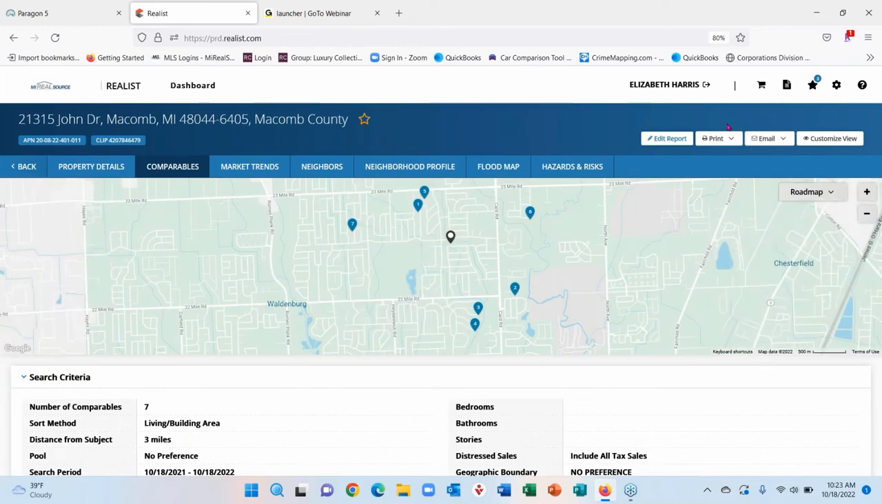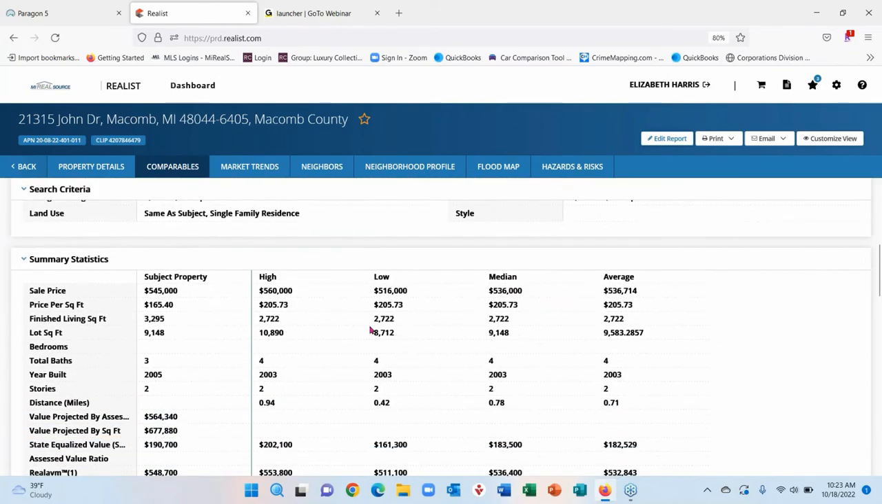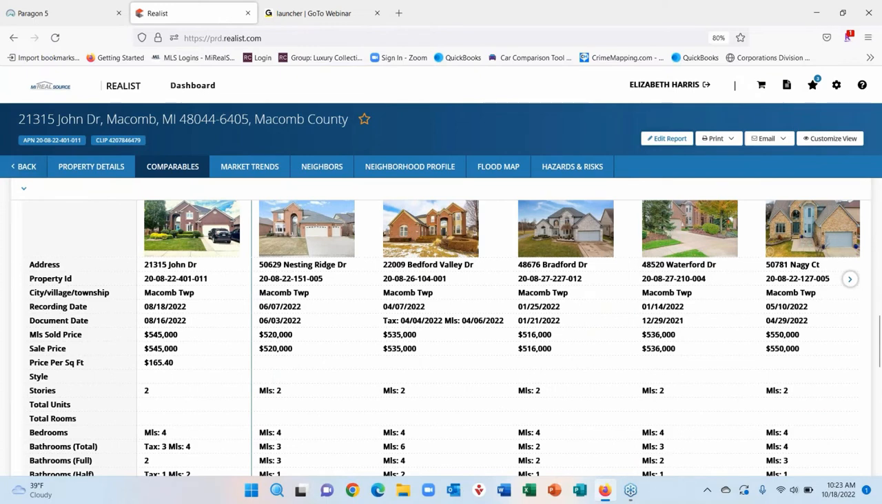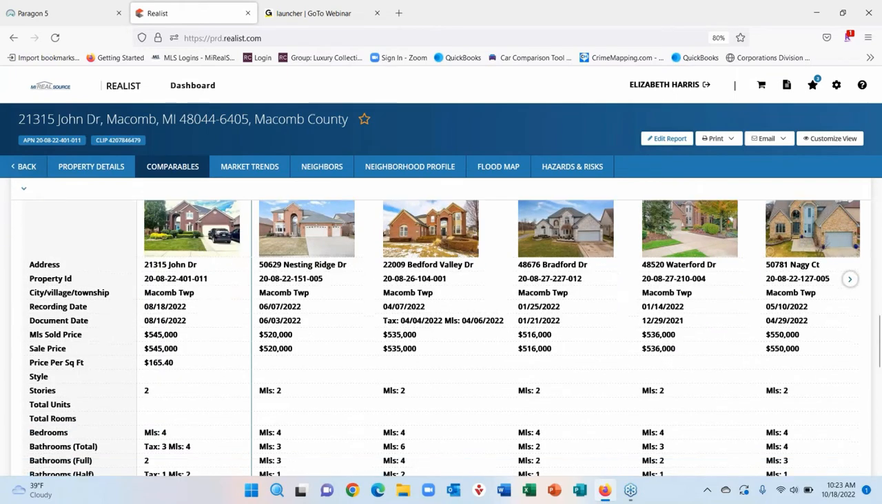Okay, so this is going to give you a full preview of what your report's going to look like. So first thing is the search criteria you use will be here at the top. Your stats will be just below it. And then each of the properties will be below that. So you have your subject property as the first one, and then it's going to give you each of your comparables. Now, as you look at these, they will show you your MLS sold price and a sale price.